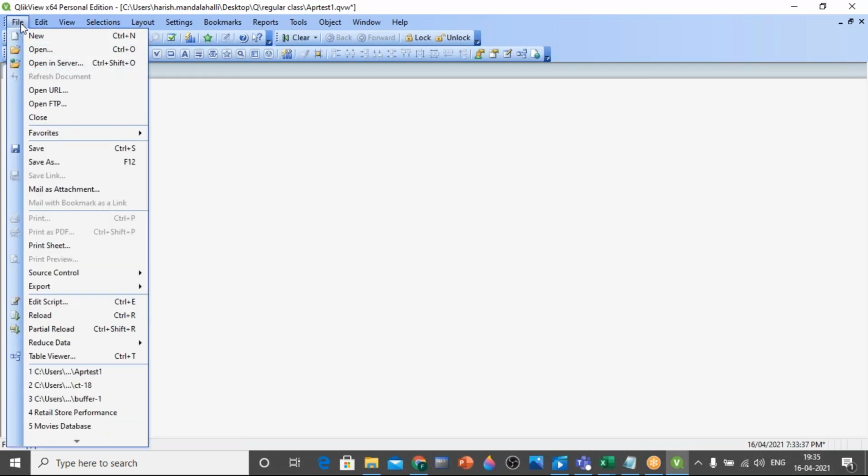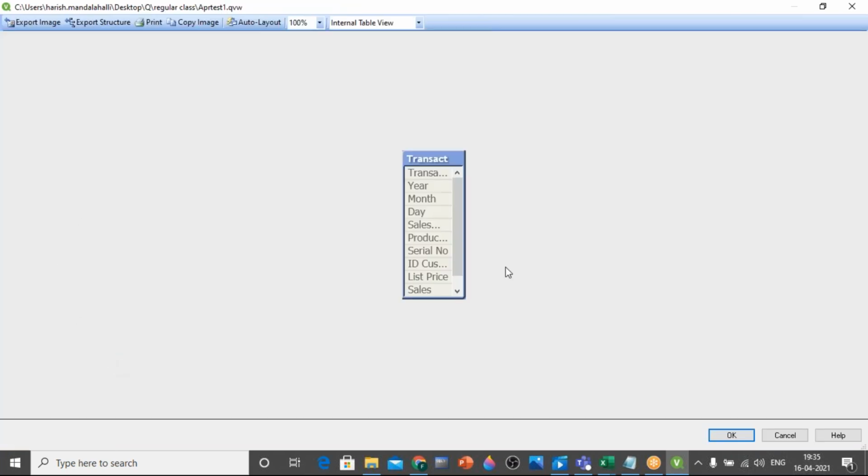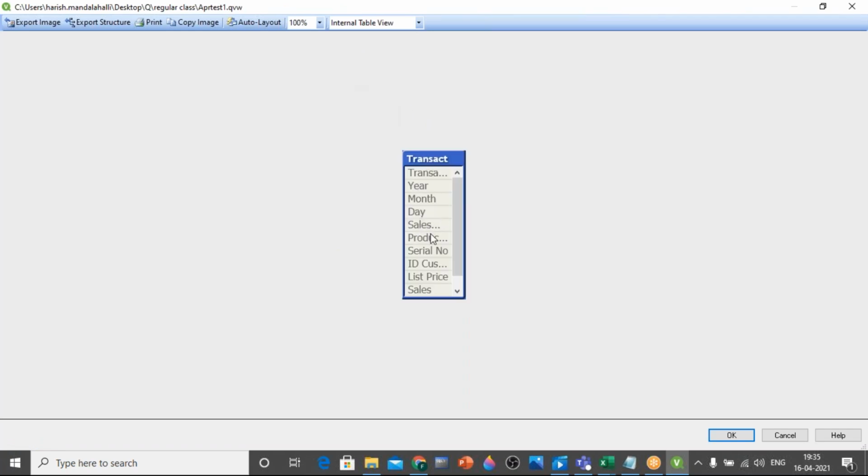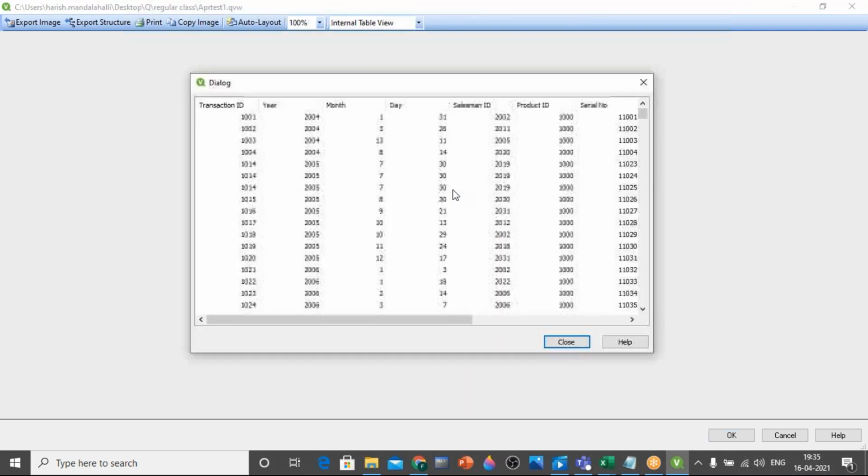Click file and select table viewer or press Ctrl T. So this is the table viewer. See, internal table view means this is the QlikView database. Here it is showing you have loaded the transact table and these are the fields available. Now to see the data, just right click on the table and select preview.